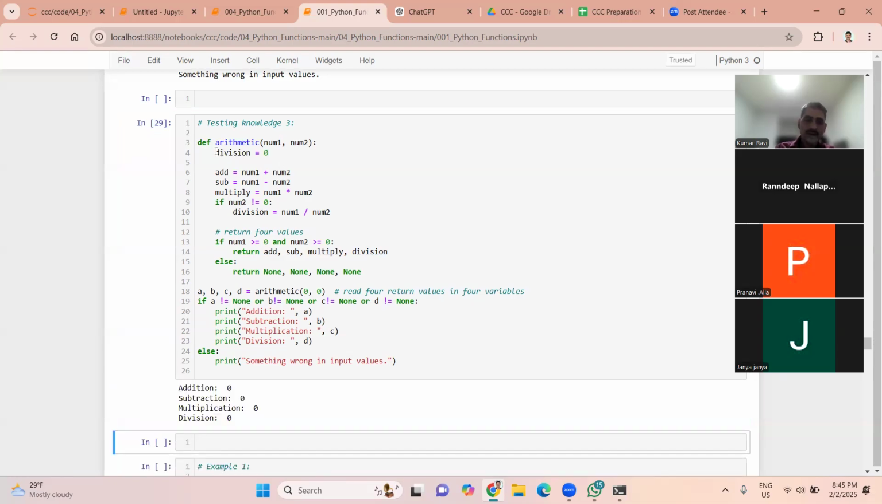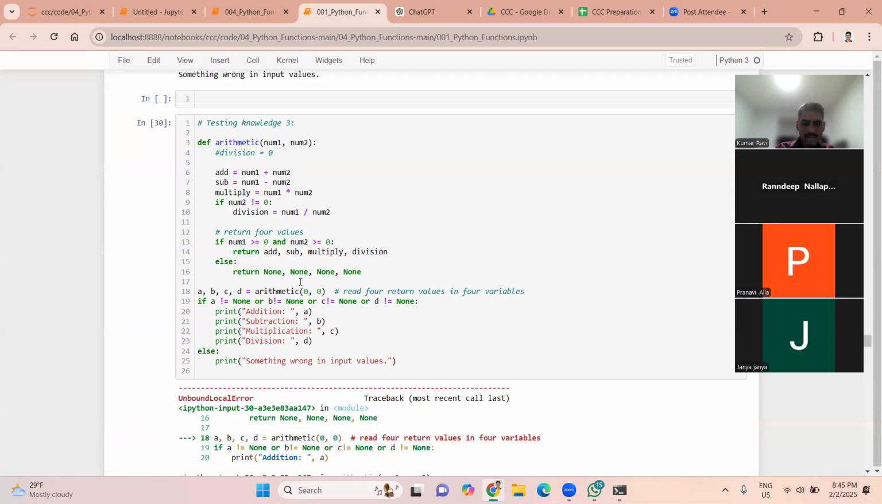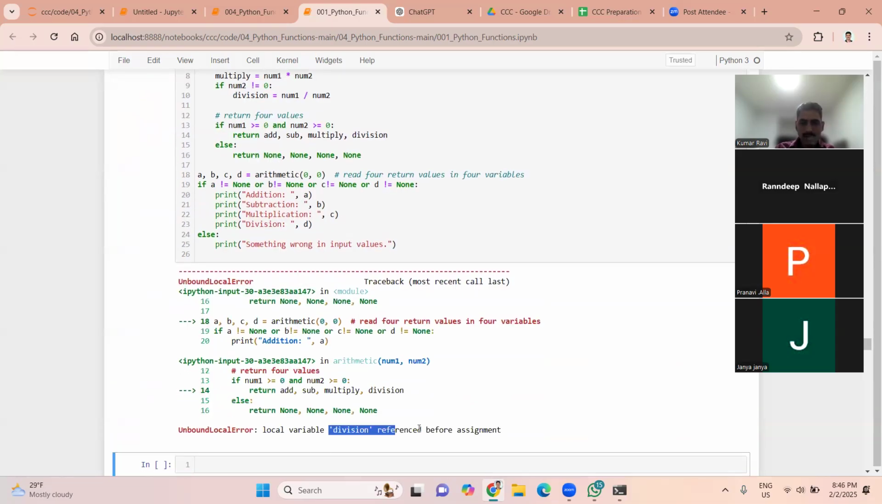But let us comment this out, okay? And then let's run this. Still the output is not right. What is it telling? Division referenced before assignment means this division we are using here. See the line number where we are getting that error. Try to understand this. This is called a stack trace.